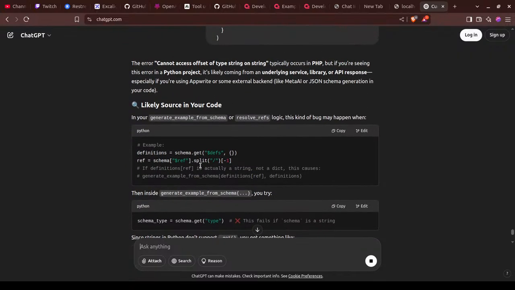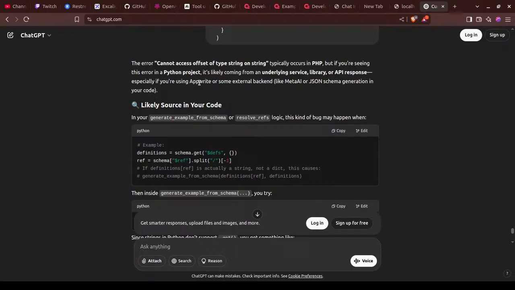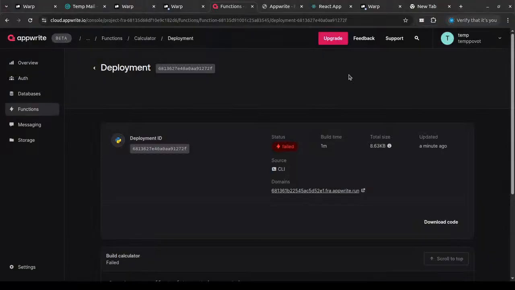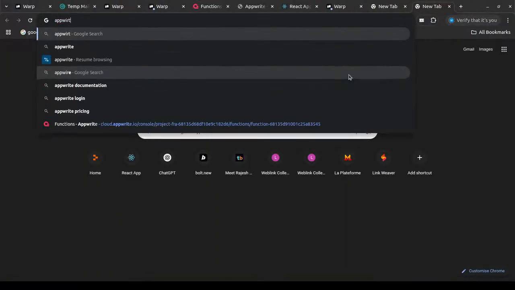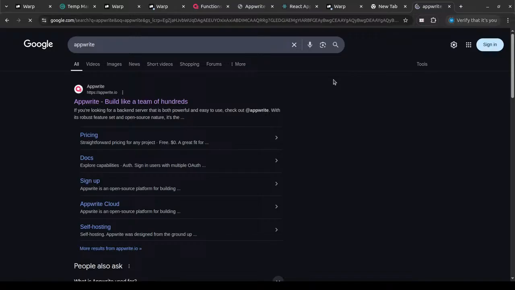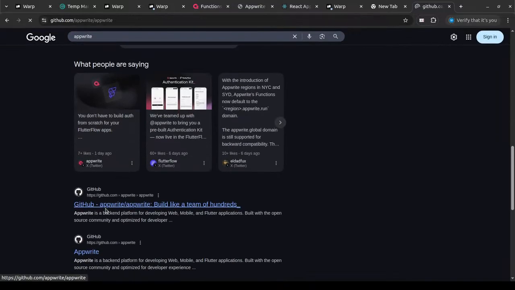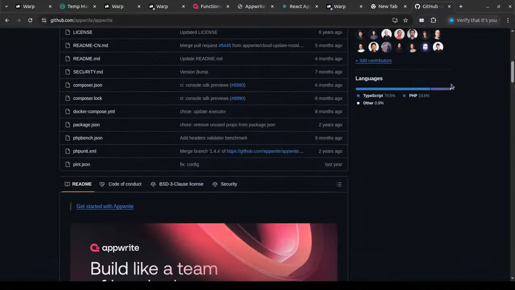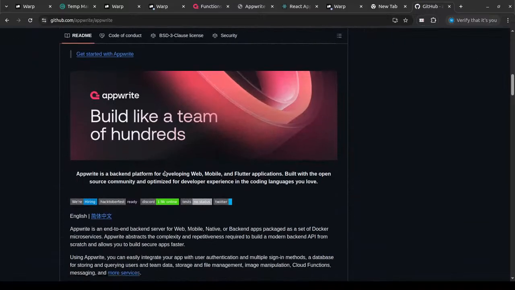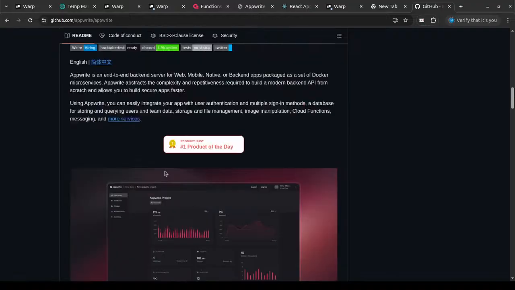Oh, it's in PHP. I know Appwrite is written in PHP. Yes, it is written in PHP. I am 100% sure it is written in PHP. I read it somewhere. It is in PHP. Hell yes. Wait, why is it?